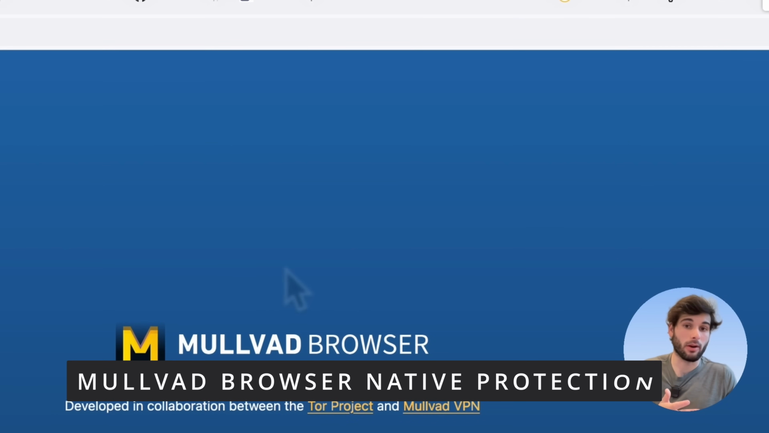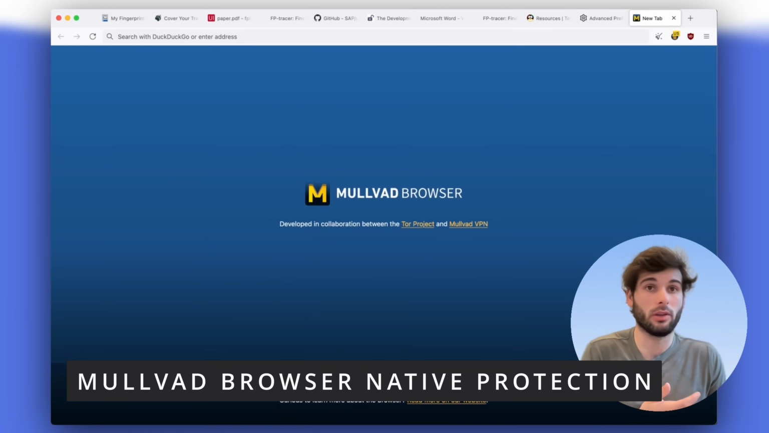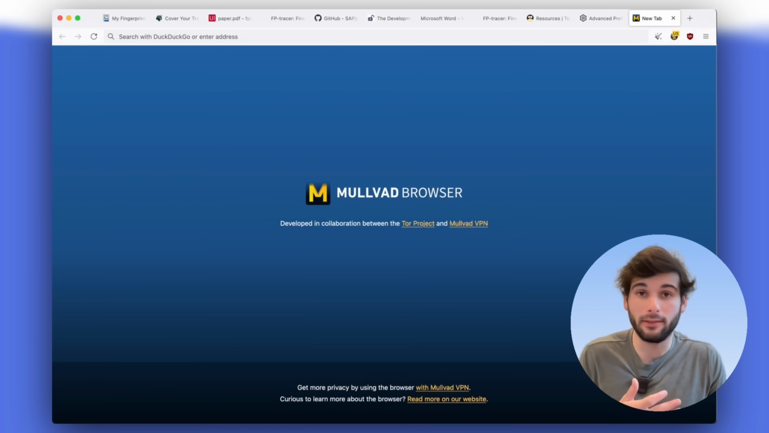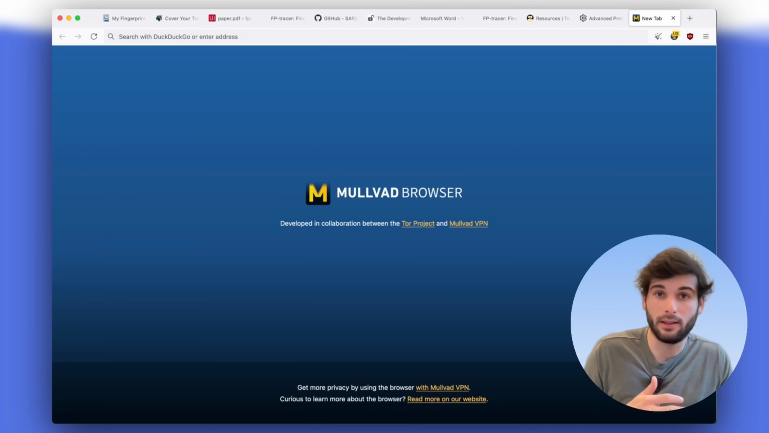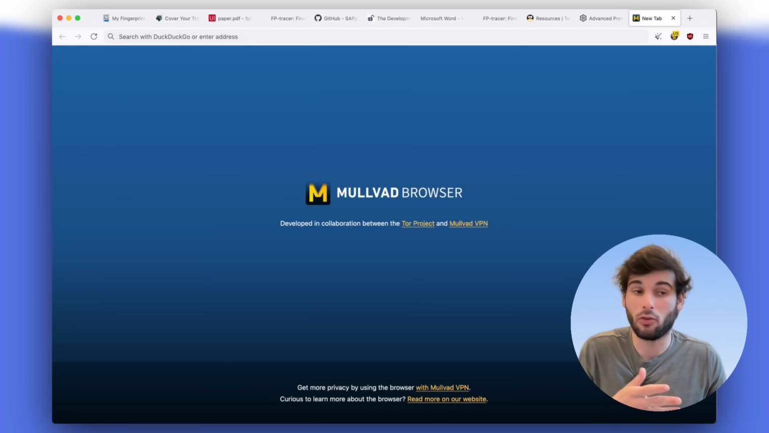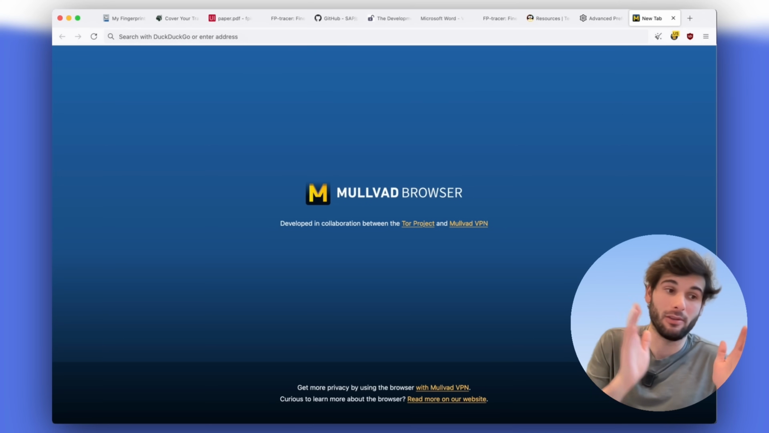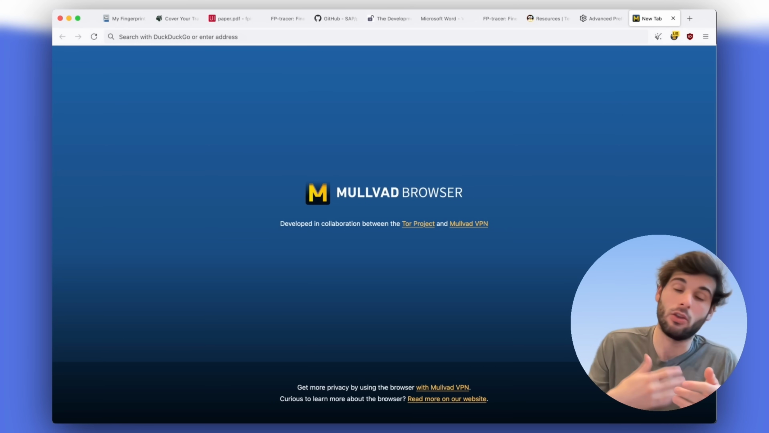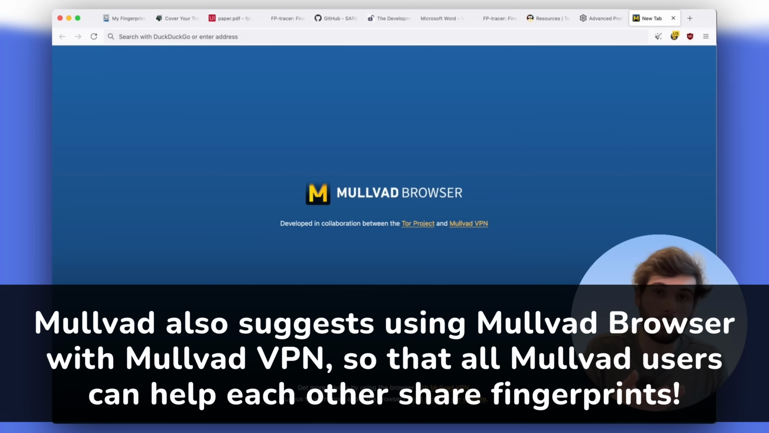Similarly, there's the Mullvad browser, which is developed in collaboration with the Tor project, which does a lot of things that the Tor project does. So it's high effectiveness. It's not quite as much as what Tor browser does, but it's quite a bit more usable than Tor browser. So this is kind of a nice in-between between maybe something like Brave and something like Tor in terms of protecting your fingerprint. And this is actually personally my default browser because it's usable enough for most things.